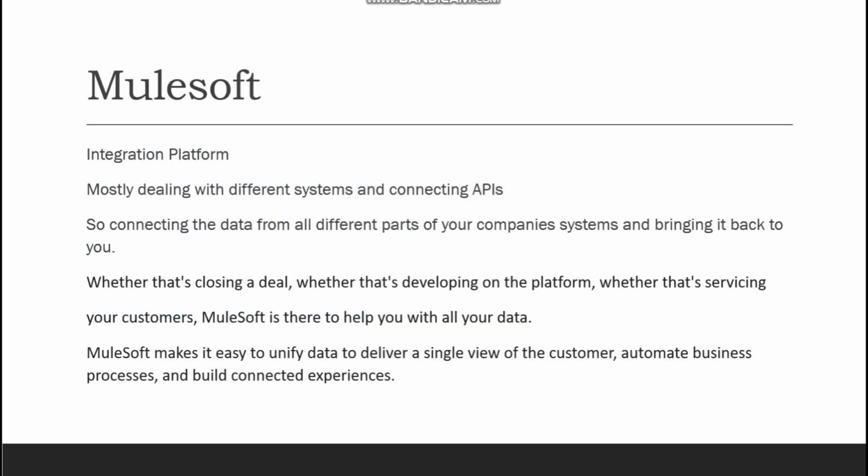Mulesoft. Mulesoft is again an integration platform. It mostly deals with different systems and connecting APIs. So it connects the data from all the different parts of your company system and brings it to one specific place.